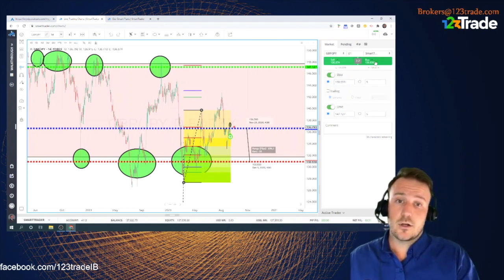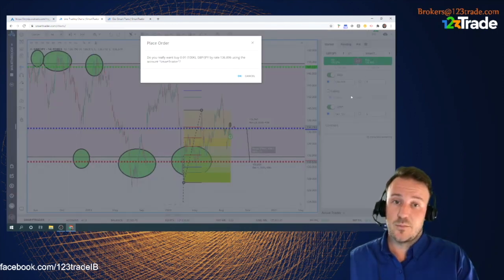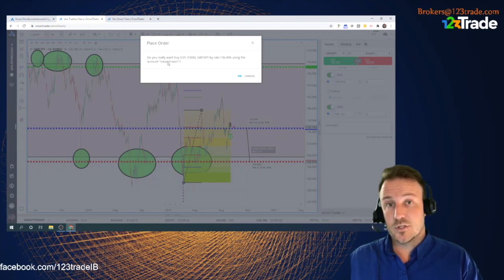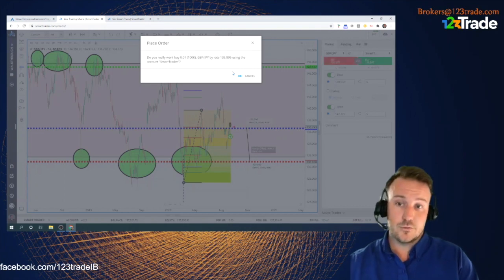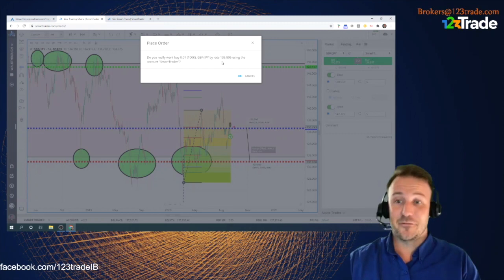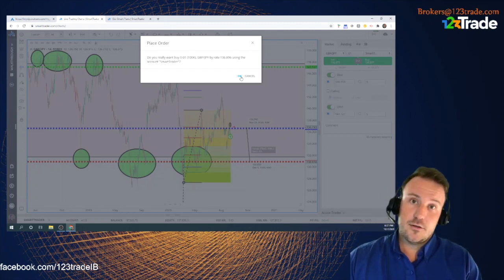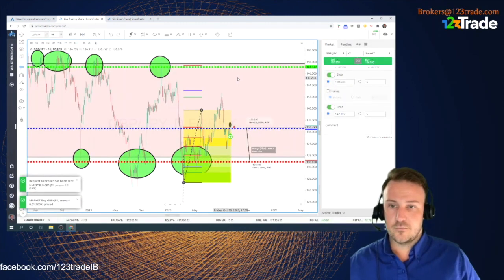So I'm going to go ahead and click on buy. Once I have my stop and my limit set, I click OK. I want to make sure this is where it's going to tell me which account I'm placing this trade in. I'm placing this in my SmartTrader account. That's what my nickname is, and that's where that will show up. So you want to make sure you're trading in the right account. This is the place where you catch yourself if you make a mistake. If you didn't, you click OK. And now you're in. We just opened that trade.